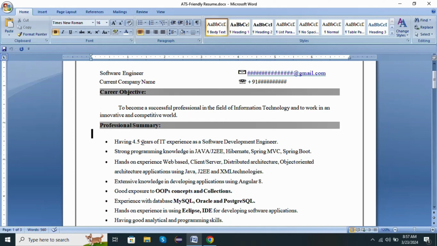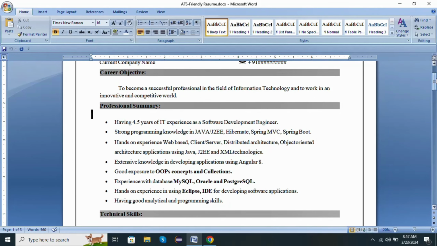Having 4.5 years of IT experience as a software development engineer. Next one, strong programming language knowledge in Java, Hibernate, Spring MVC, Spring Boot. Hands-on experience in web-based applications, client-based applications and distributed application architecture, object-oriented architecture using Java, J2EE and XML technologies. Like that, you need to explain your technologies. For example, if you are strong in React or something else, you need to explain your relevant skills.